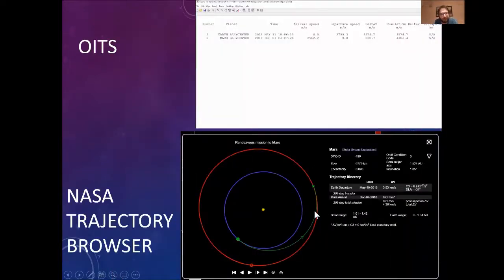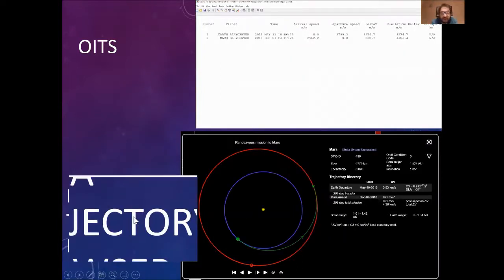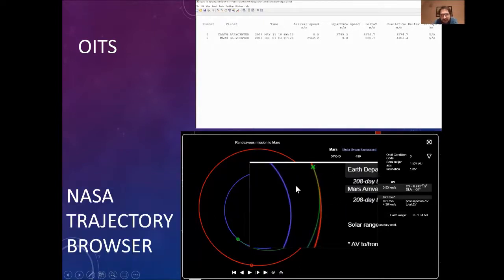So what we have here, I'll open up the magnifying glass again. We have NASA Trajectory Browser. Now, what that is, it's an online database of all the trajectories that NASA has come up with from Earth to the planets and celestial bodies within the solar system. So you can access this NASA Trajectory Browser and search for missions from Earth to Mars, for example, and you can see what trajectories NASA has come up with. So that's what I've done here. And what we find is this mission here.